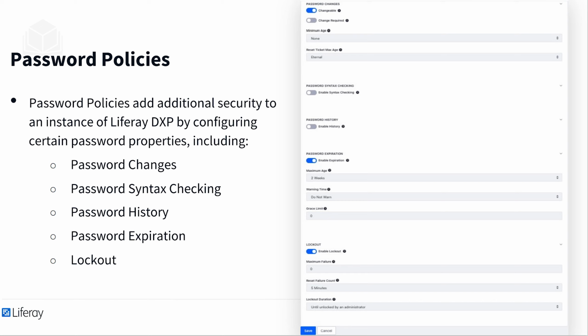You can specify whether dictionary words are permitted, set a minimum number of characters, upper and lower case letters, symbols, numbers, and overall length. Password history lets you set how many passwords to keep in history to prevent old passwords from being reused. Password expiration determines whether passwords expire. If enabled, you can set the length of time passwords are valid, when and whether a warning is sent, and whether there is a grace limit before a password change is forced.